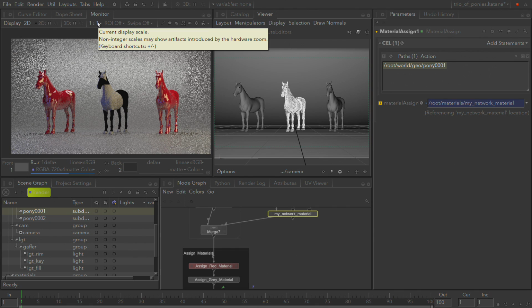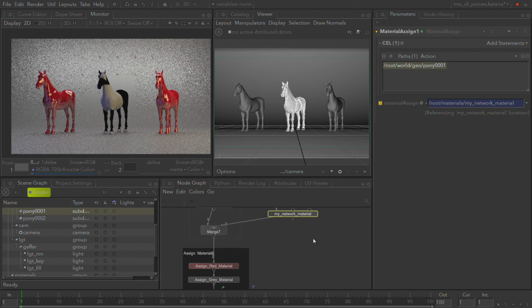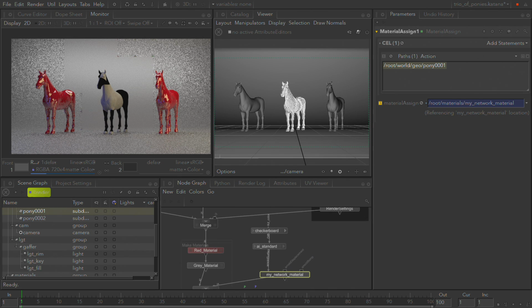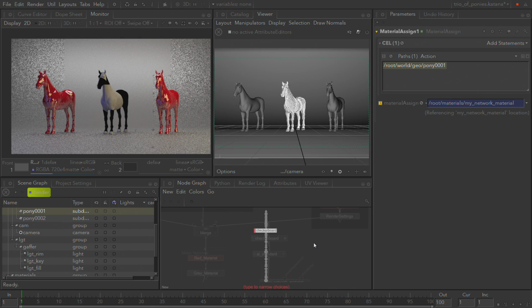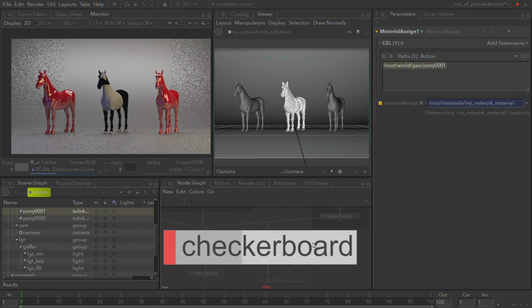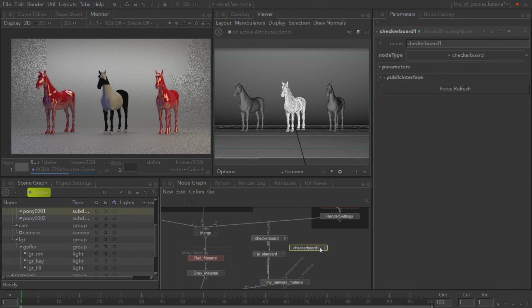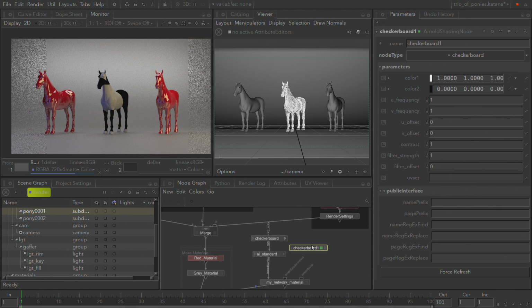Okay. So what does this look like? Right. So there we have our checkerboard scattered across the pony. So next step, I want another checkerboard, and you can see it's now named it checkerboard 1 on the name of the node, so we're all good.